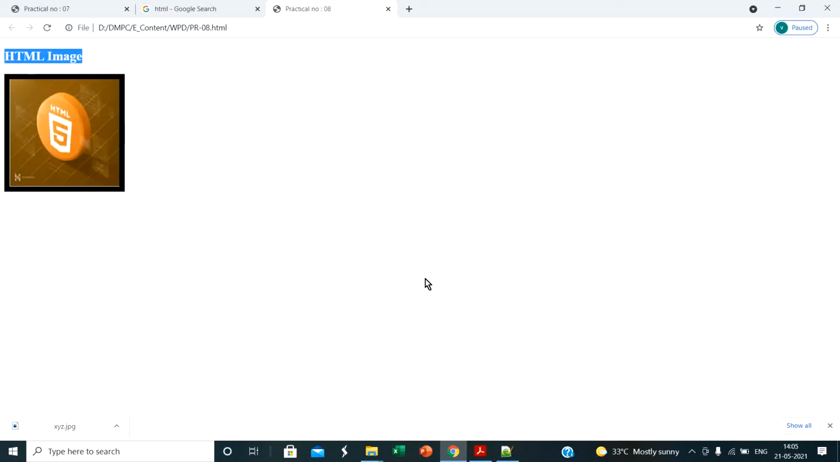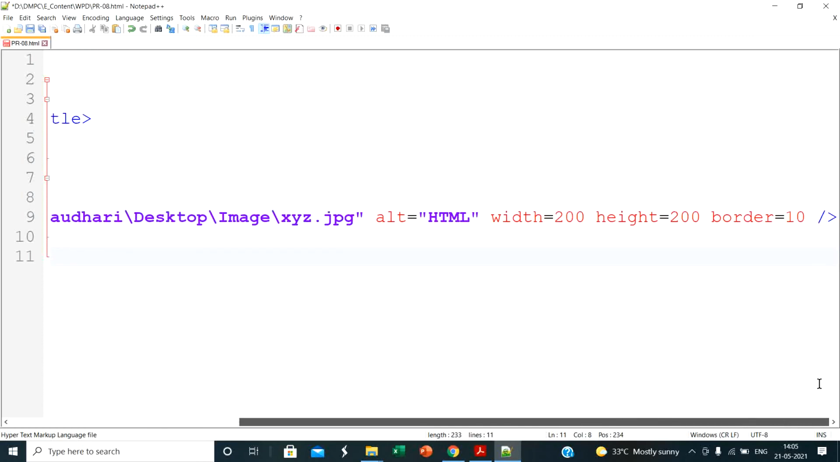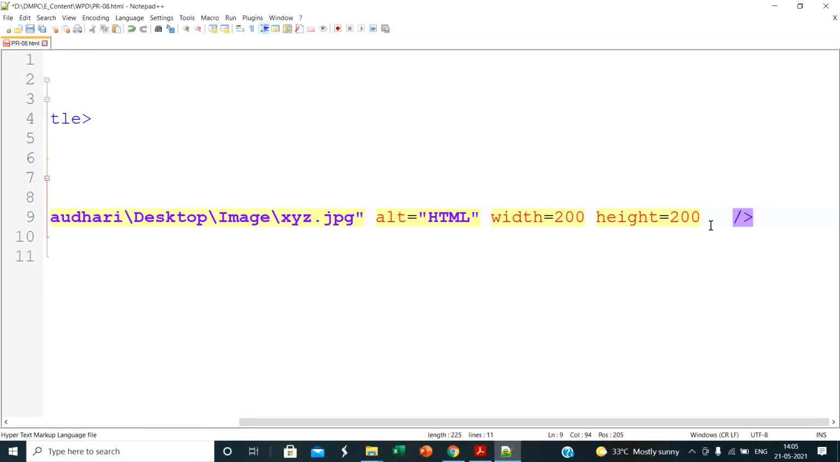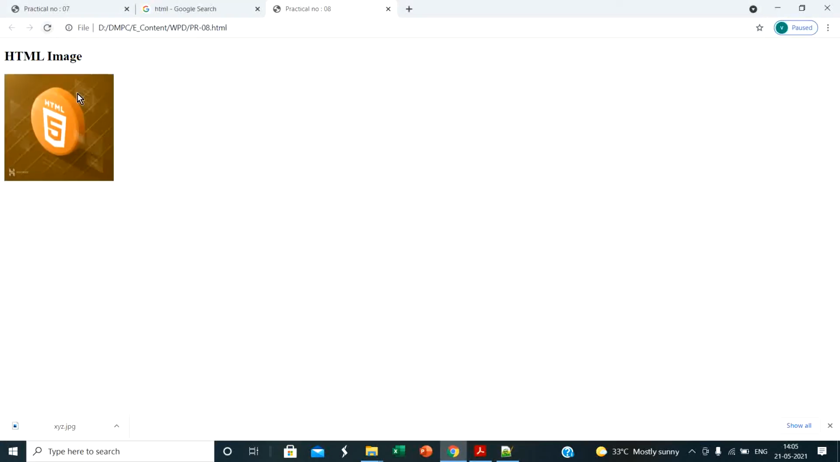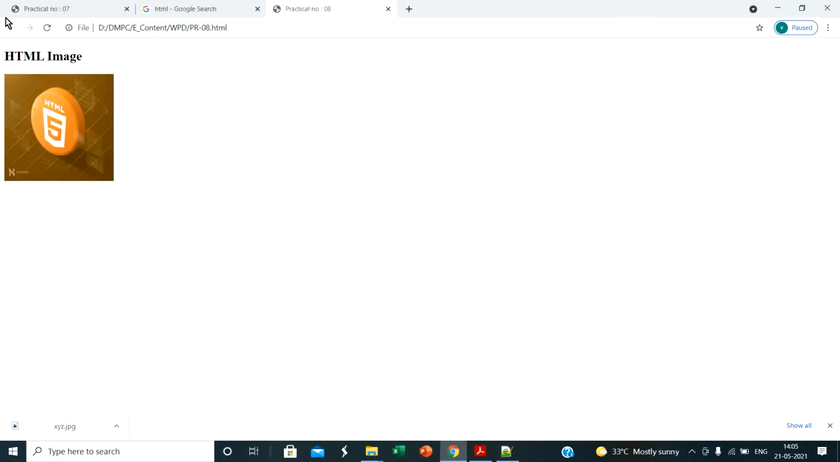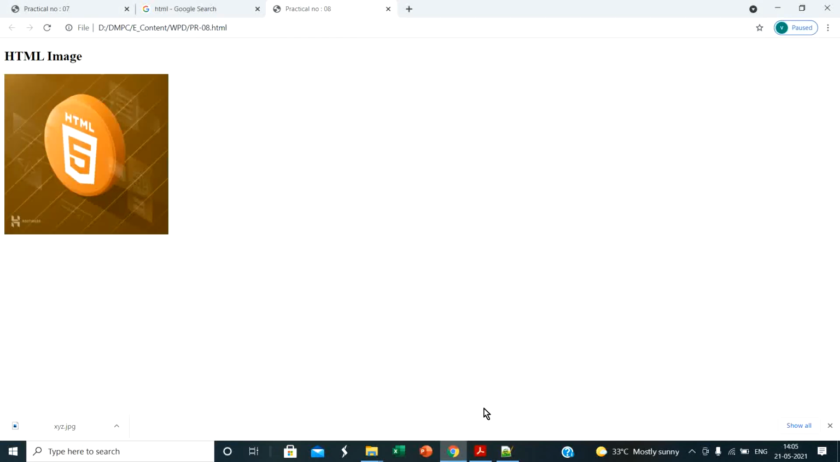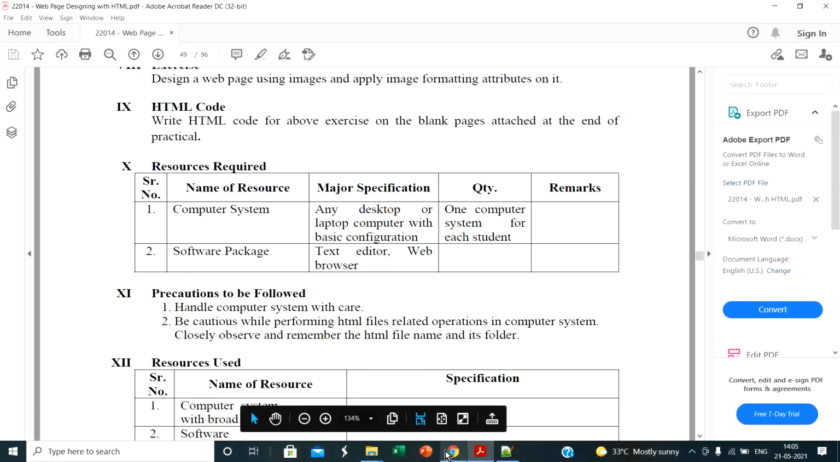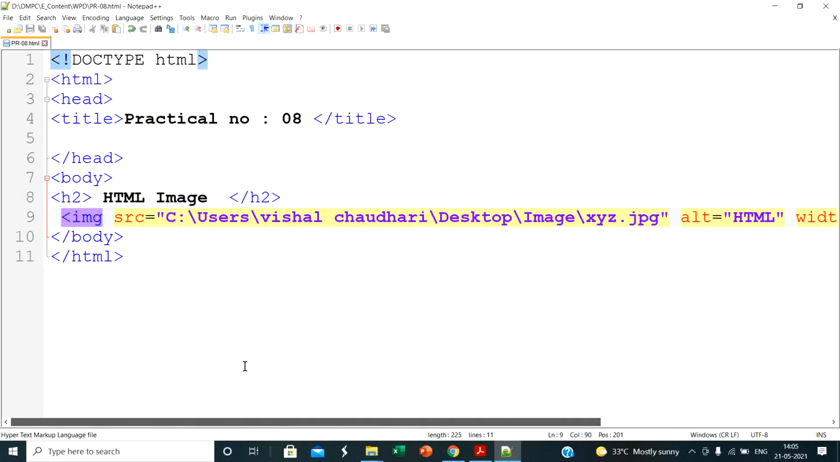If I do not mention the border, then your border is 0. So when you don't pass it, the border is equal to 0. If I change the height and width, here I pass 300 and 300. You can pass any value that you require. So the size of the image is changed. In this way we can insert the image and format it by different attributes. So this is simple code to insert an image in your HTML web page.